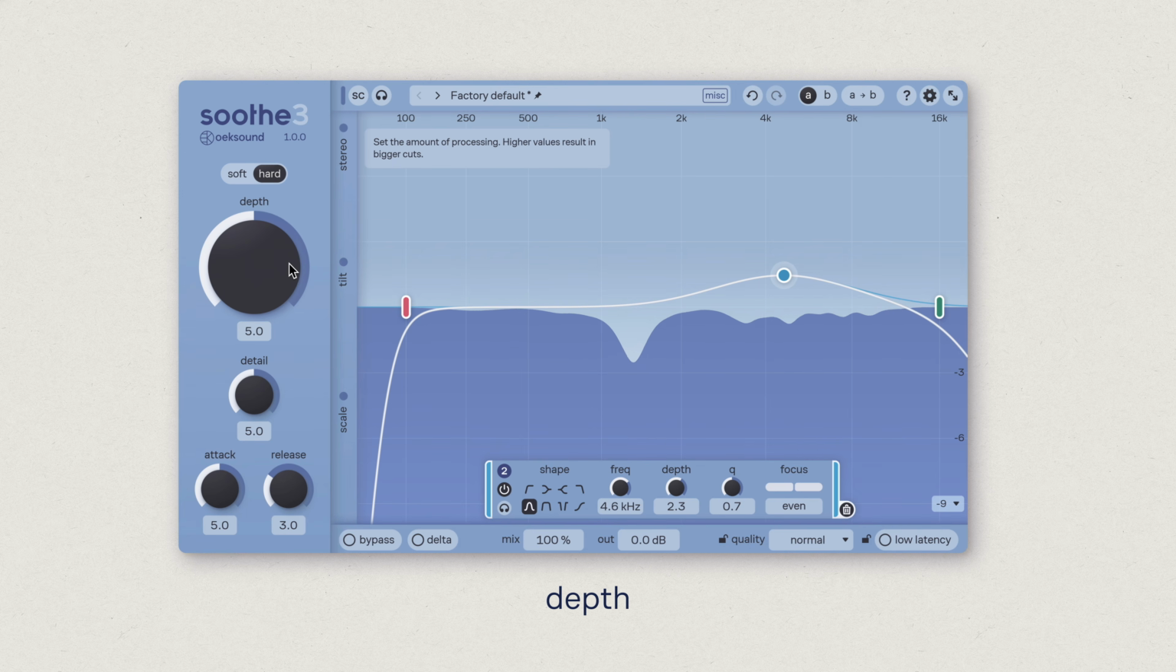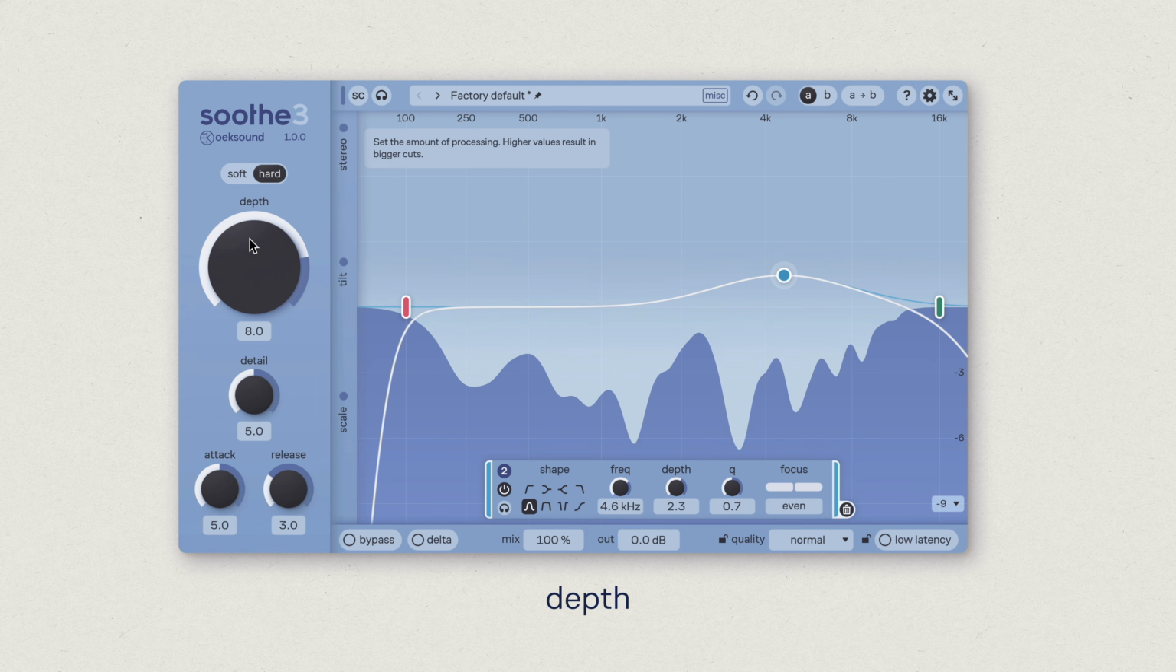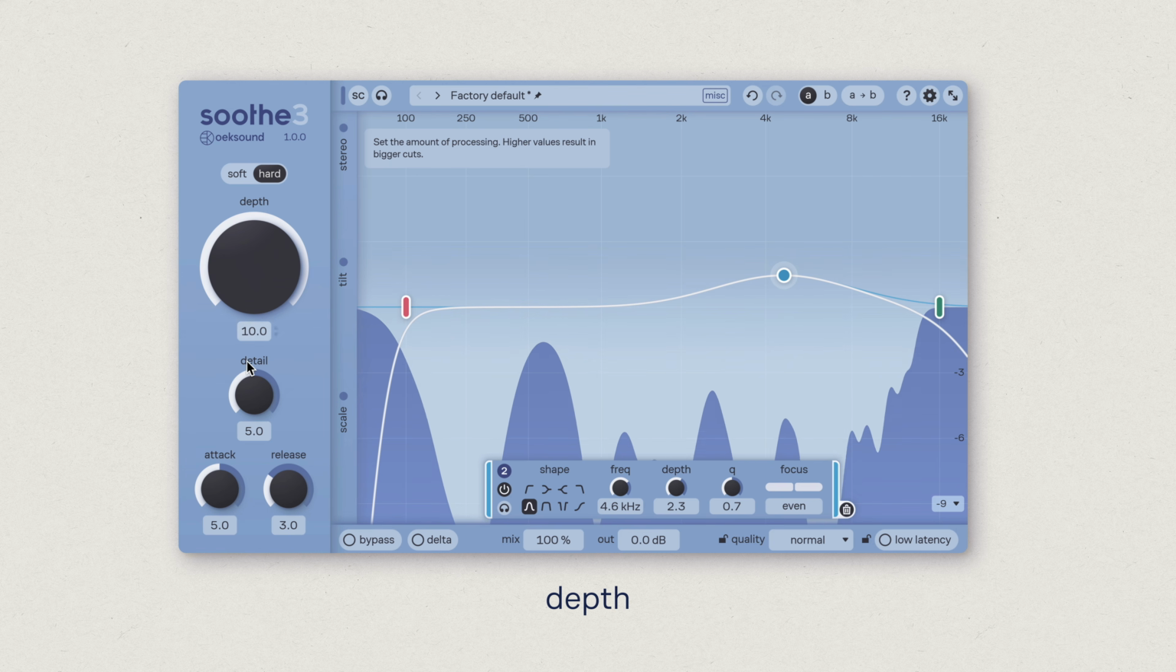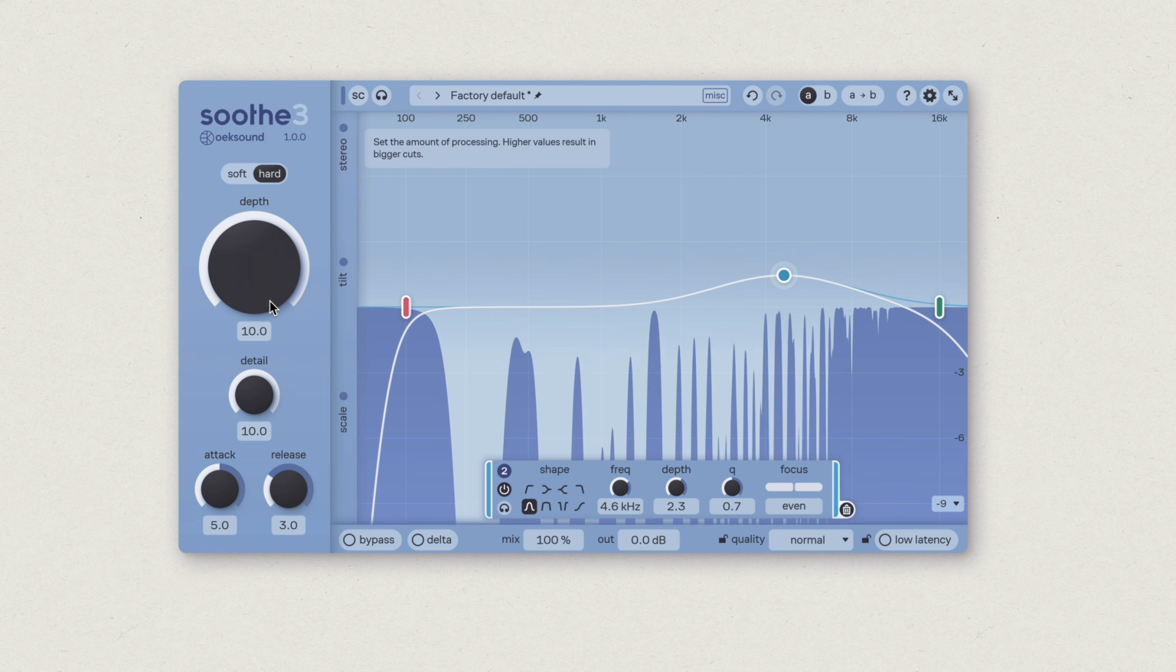The depth control is your primary lever for how aggressively Soothe works. Depending on your chosen mode, it controls the threshold and the resulting amount of resonance suppression. You'll simply turn it up to get more suppression, regardless of the chosen mode. It has a wide range, so at extreme settings you can reach into sound design territory.